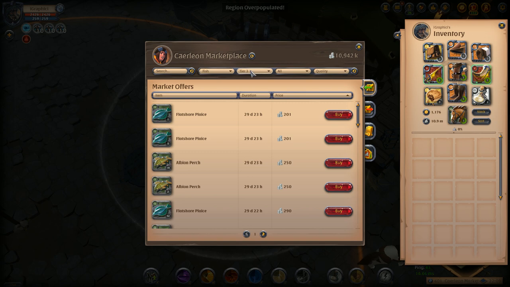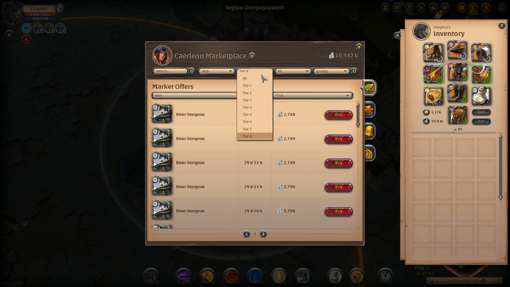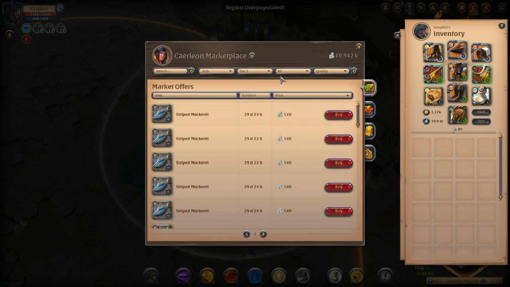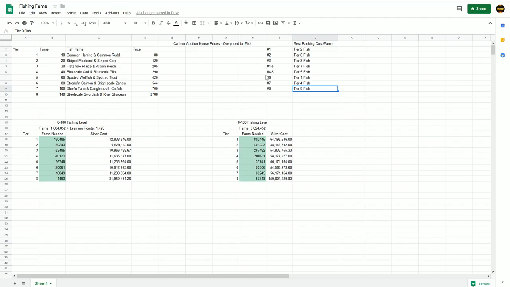So if you go through the fishing category, you see that there's tier 1 through tier 8. And obviously, it's going to get more and more expensive as you go up through the tiers. And obviously, a tier 8 is going to give you more fame than a tier 2. We're going to have a Google document Excel sheet in the description below. If you guys take a look at that, you will see a lot of information there. Let's switch over real quick. It'll basically go over what is the best for you.